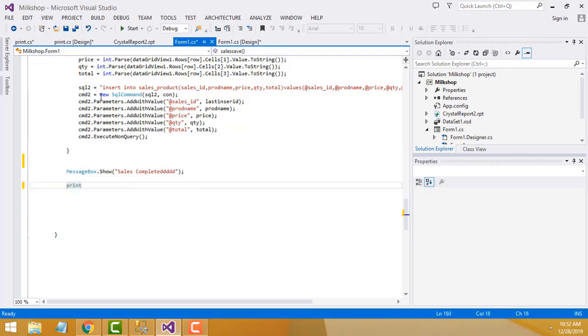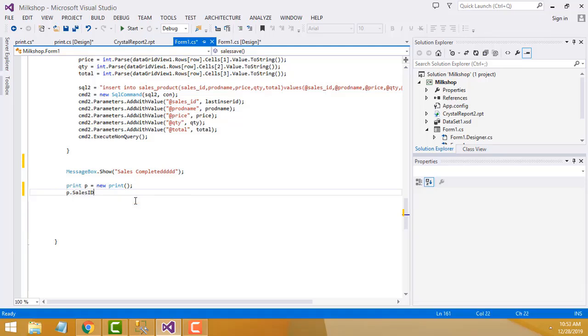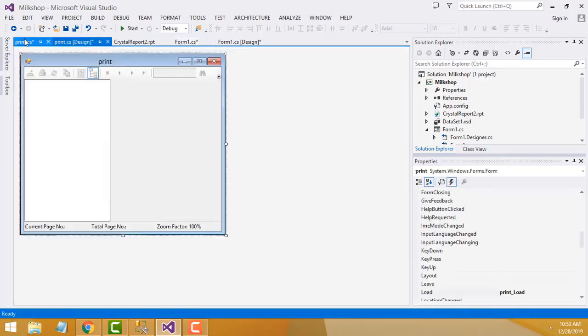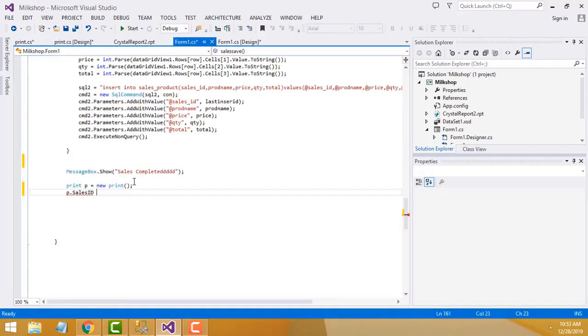Print page. This is the print page you are sending to. We have to create the object p equal new print. Here we have to write p dot sales ID. Sales ID means this sales ID, right? Sales ID equal sales ID. What is the field we are sending?